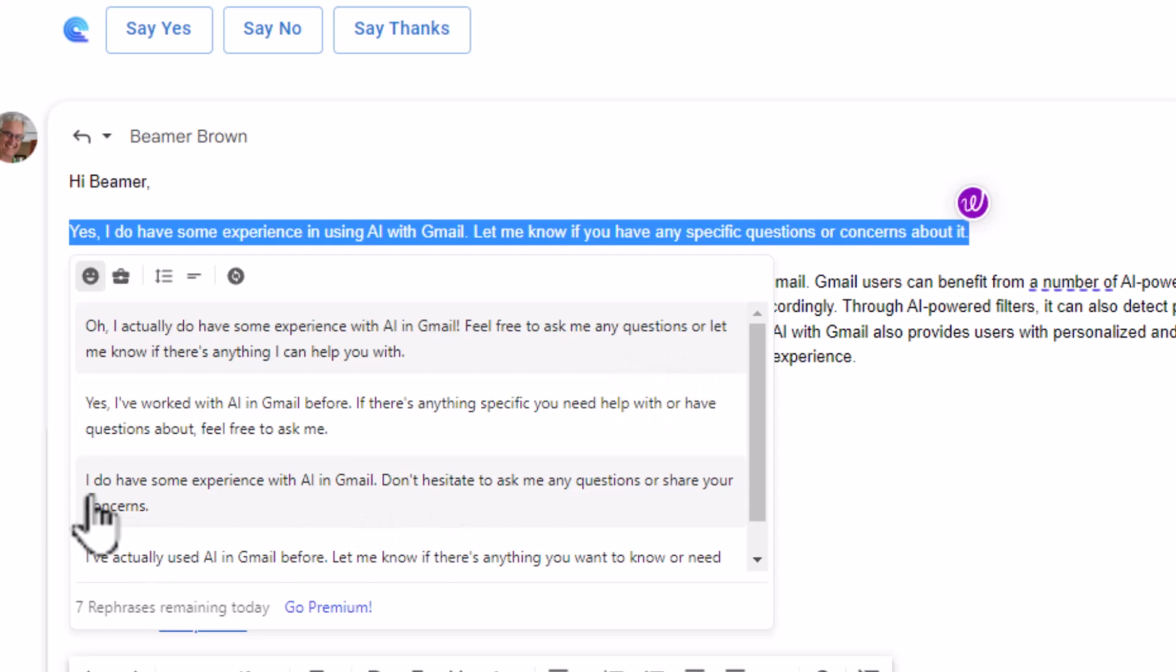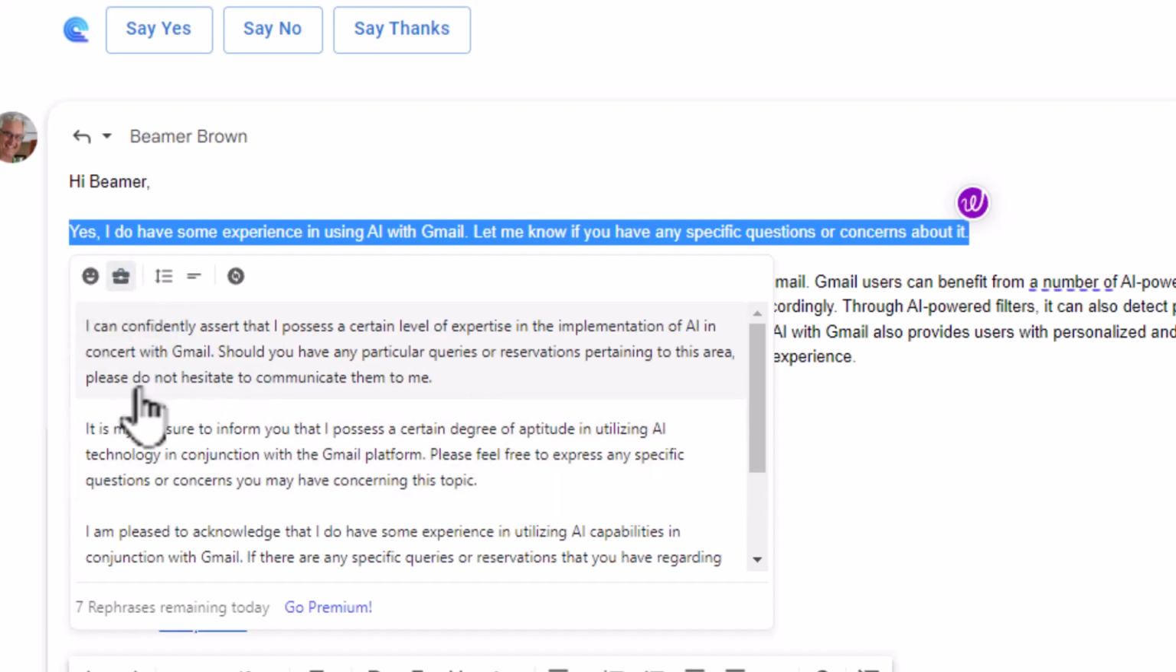Or let's take another one down here. I do have some experience with AI in Gmail. Don't hesitate to ask me any questions or share your experience. Okay, so now let's come back and do the formal. So when we click this button here, this is more formal. I can confidently assert that I possess a certain level of expertise in the implementation of AI in concert with Gmail. Oh, wow. That makes me sound really good, doesn't it?